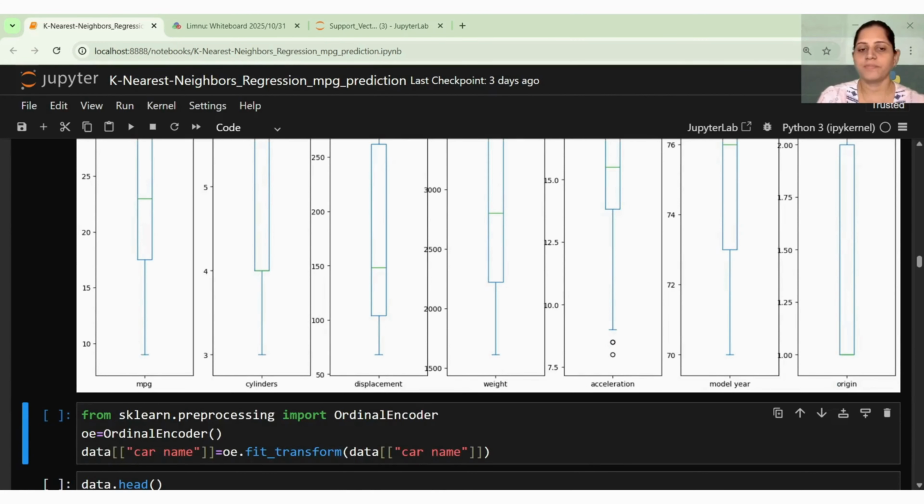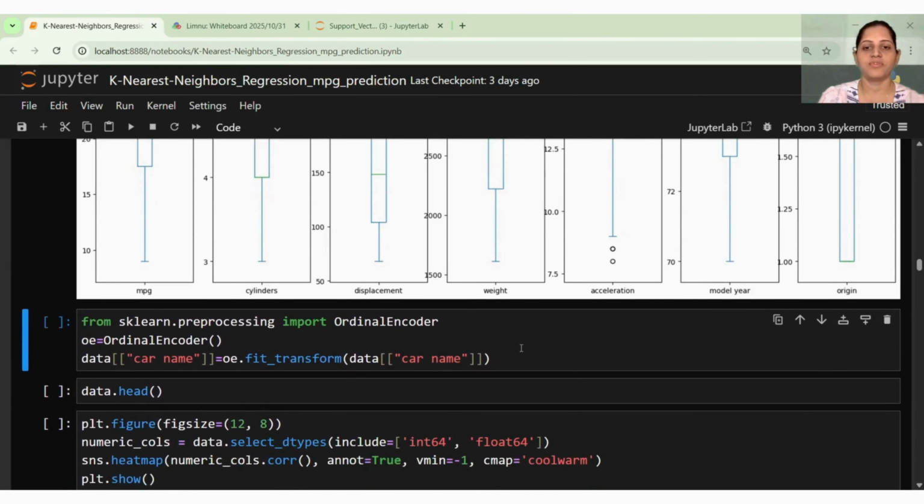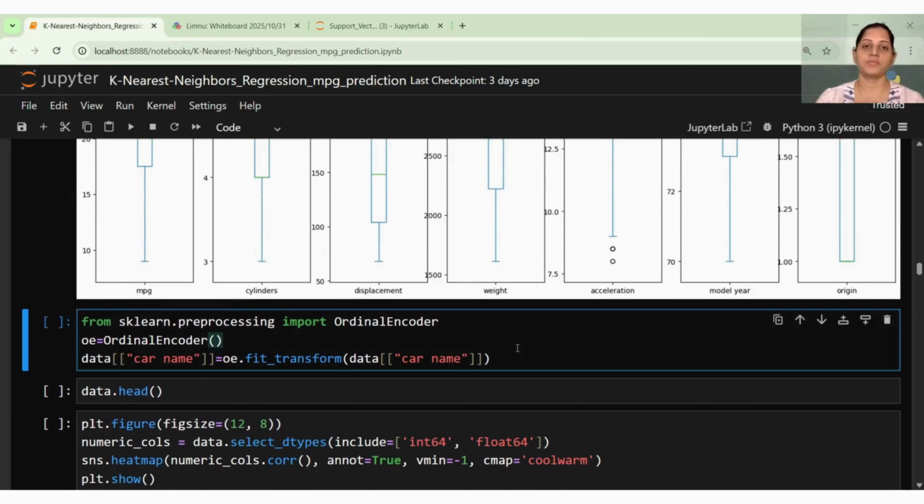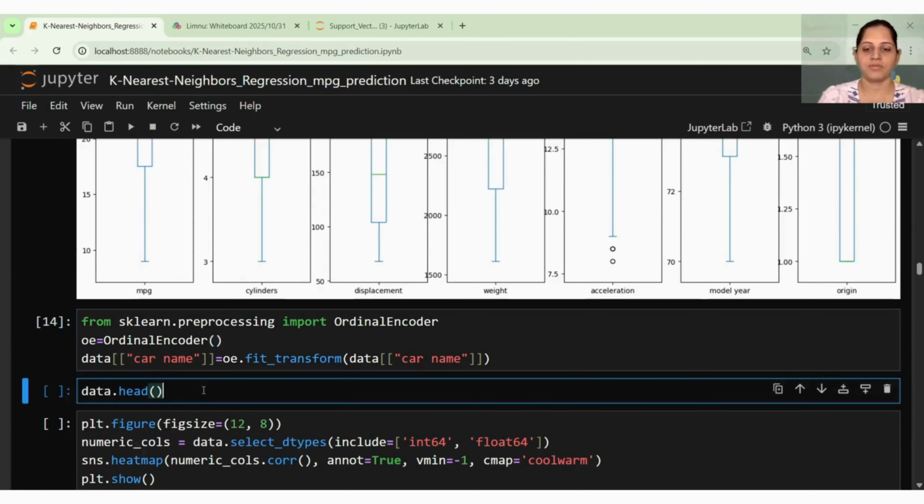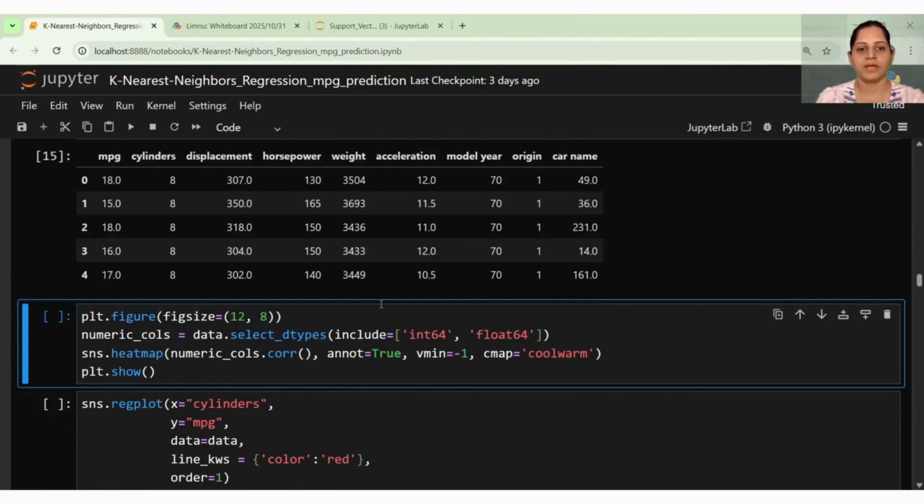Then what is the next step? We can go ahead and do our feature engineering. What we have to do is convert our discrete, or what I can say categorical, columns to numerical columns. For that I can use my pre-processing, right? So I have done that. I have already pre-processed my car name, and now I can see that my car name is numerical.